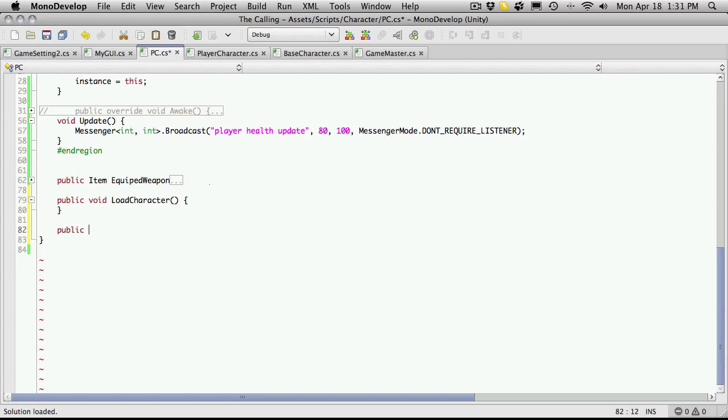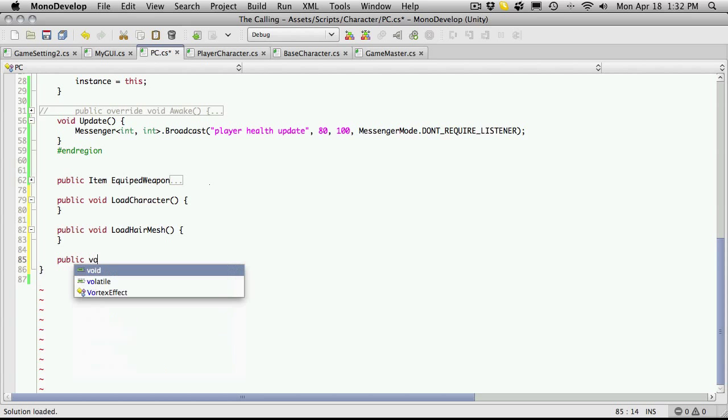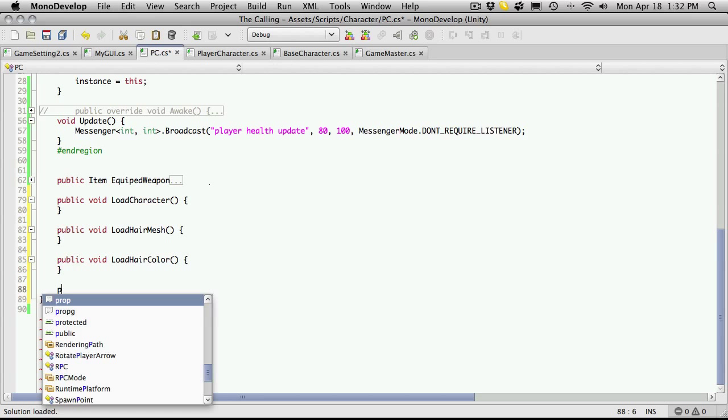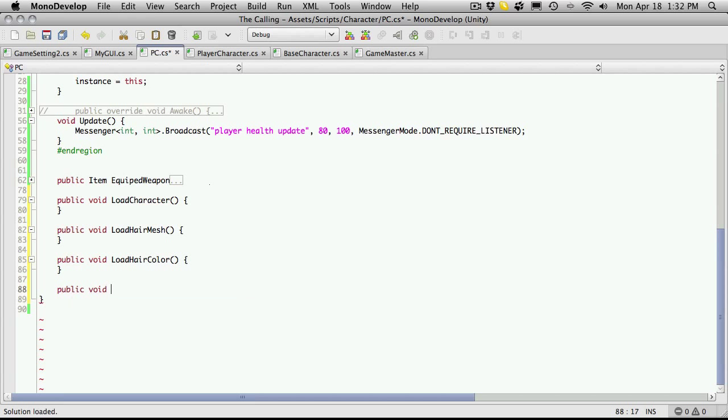So public void load hair mesh. I know I have a mesh that I want to load. And then we can also do a public void load hair color. Public void load. What other ones did we have?